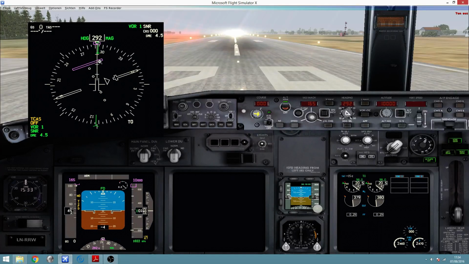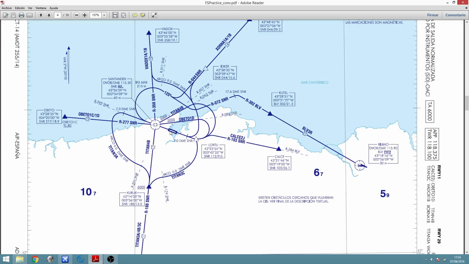Be aware that I'm already receiving the signal from Sierra November Romeo. It's telling me that it's 4.5 miles ahead of me, and this thin green arrow is pointing towards the station. So it's just ahead of the runway, which makes sense with this picture here. The VOR is just ahead of the runway.